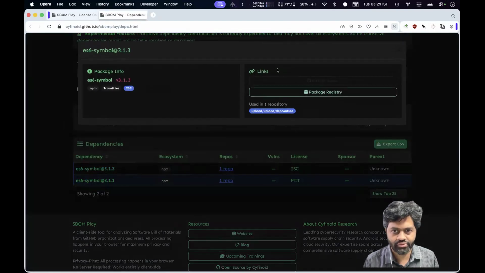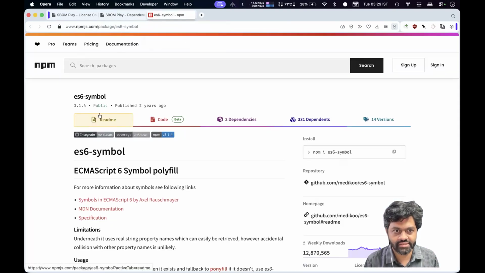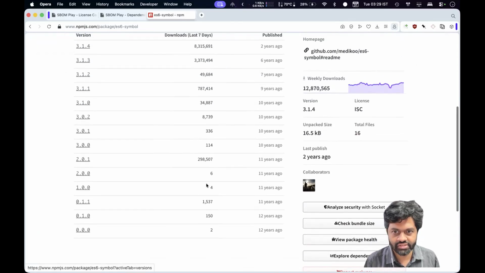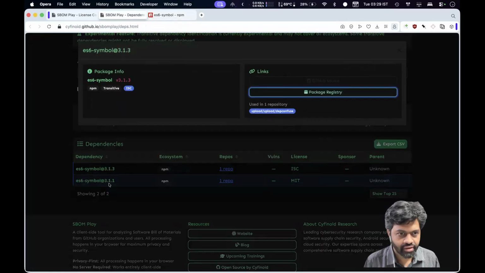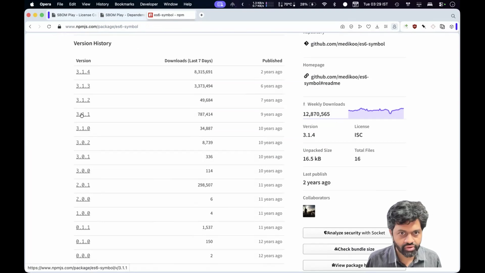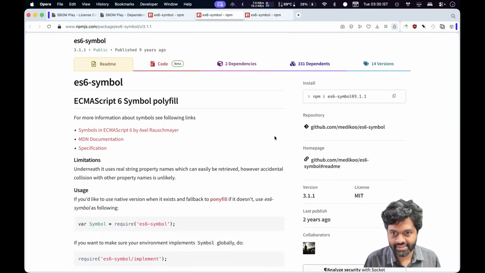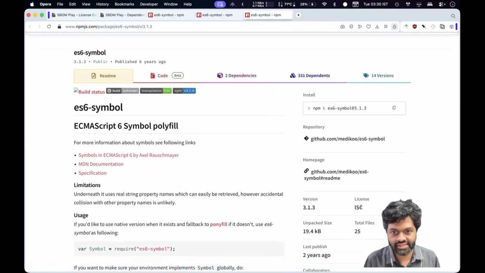Let's see more details. When I click on this, I can go to the package registry from here. This takes me to the ES6 symbol package registry. You can see the version that is here. You can go on versions, and if you scroll down, you can see the old versions. Let's see the versions that we have: 3.1.1 and 3.1.3. So we'll open 3.1.1 from here and 3.1.3 from here. Now on 3.1.1, you can see the license is MIT. And on 3.1.3, you can see the license is ISC.